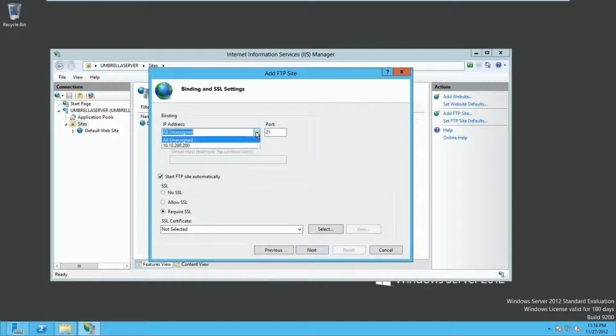The IP address that I have listed here is 200.200, so I'm just going to use that IP address. Of course, I'm going to allow no SSL. The port number you can change, but like I said in the beginning, if you change the port number, make sure that you port forward that port number that you just changed. By default, for this tutorial, I'm going to leave port 21 alone.